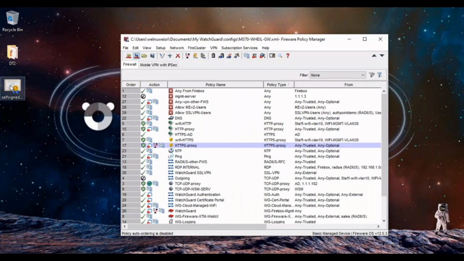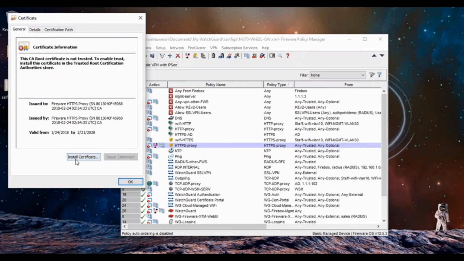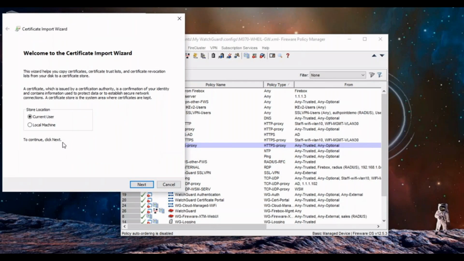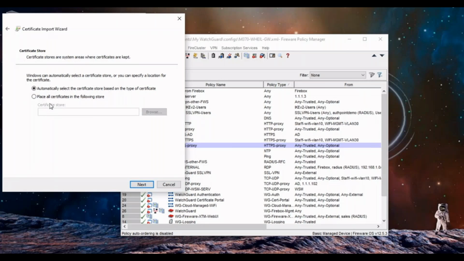All right, so let's go back to this self-signed certificate and try to install it on this laptop and see if it's going to work. The first thing is it's going to be installed under the store location for the current user or for the local machine. If this device is being used by multiple users and you want content inspection to work on all of them, it's better that you install it on the local machine. Okay, yes, I want to do that.